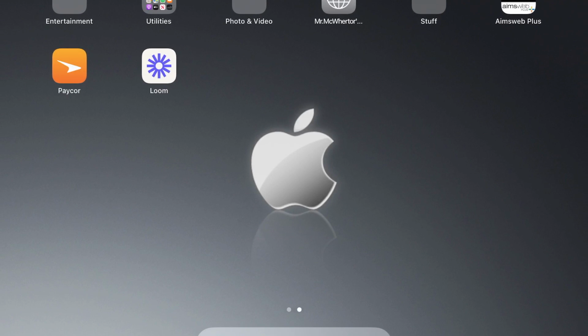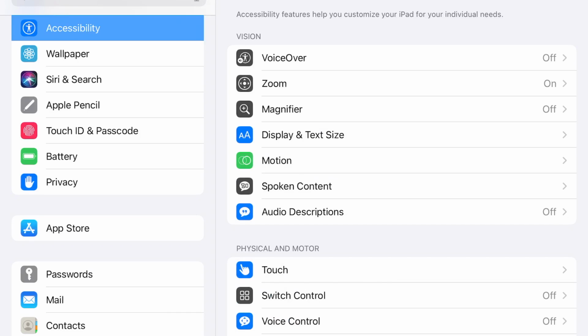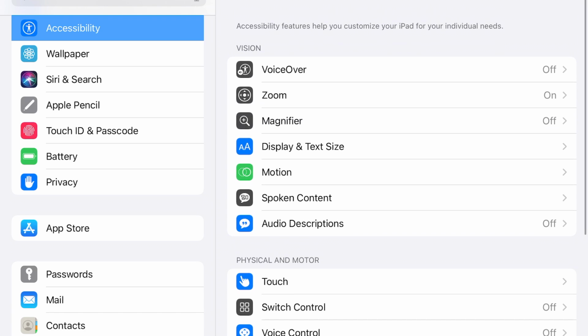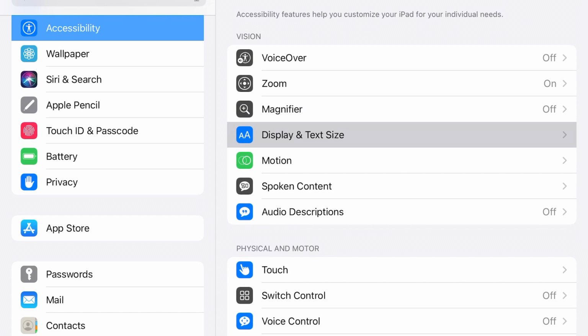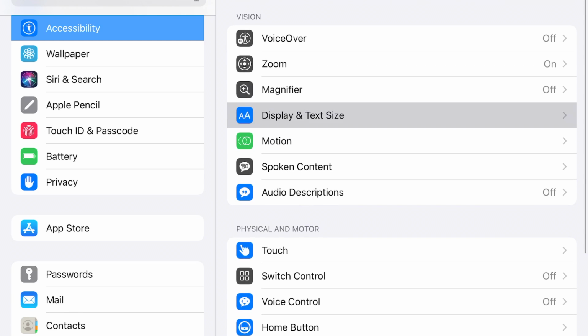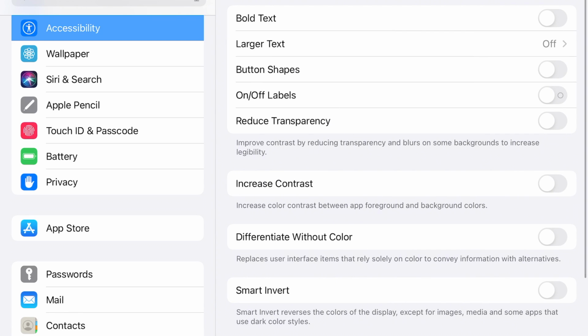Look at how we do some visual adjustments on the iPad to modify for people who have vision impairments or simply people who need to change it to see things a little bit differently or a little bit better. So the two areas that I really want to look at are the magnifier right here and the text size and display, or display and text size, right here. Display and text size first has lots of different settings.